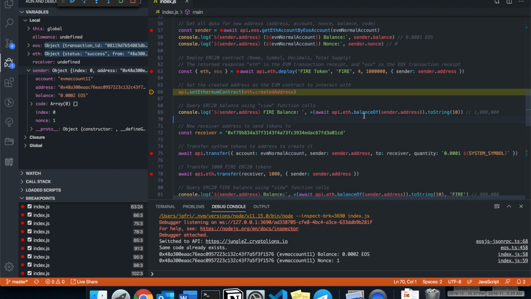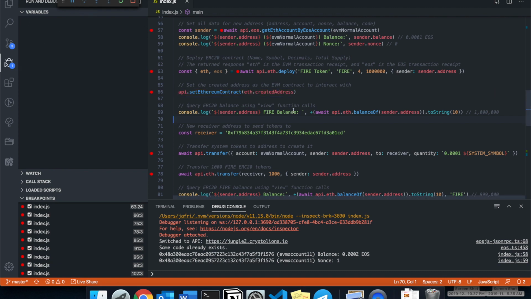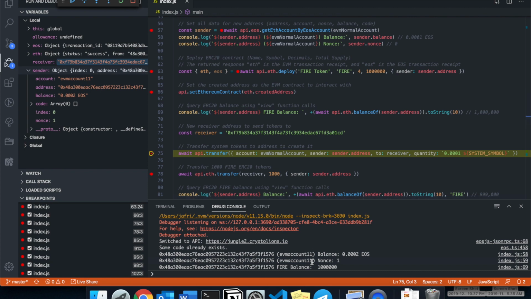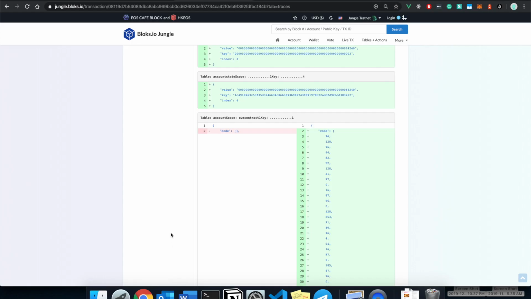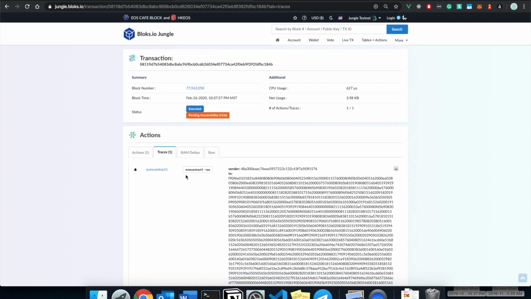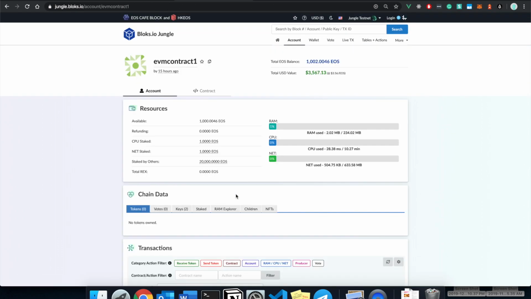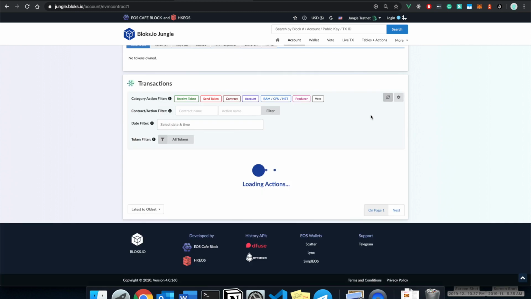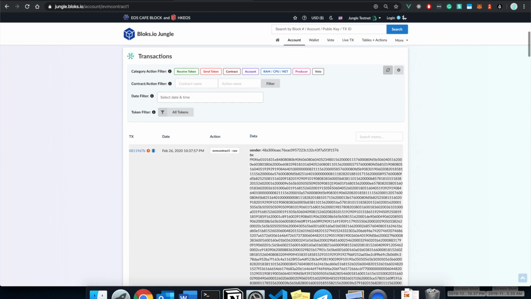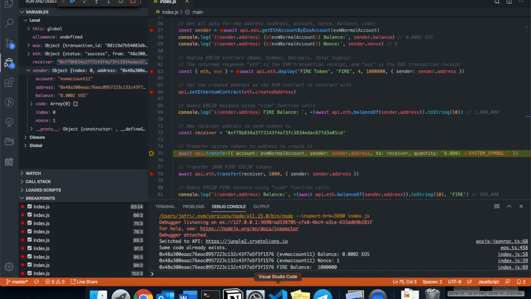So if we see here, we call it, we print it, and we see that we have a fire balance right here in our initial address of 1 million, a 1 million fire balance. And if we go back here into our contract, EVM contract 1, and double check, there was no transaction sent actually.